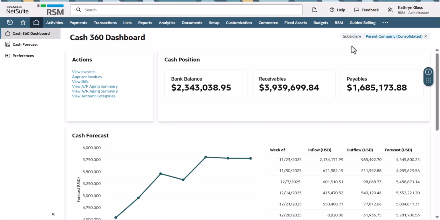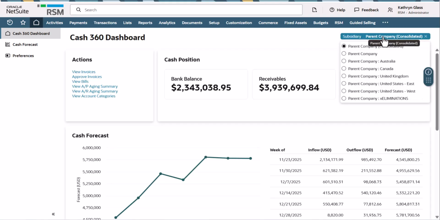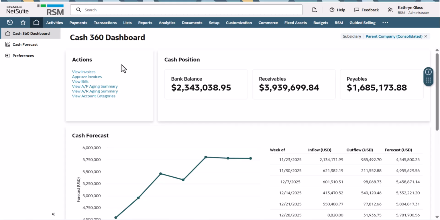You'll notice at the top right, I can filter this to my subsidiaries, where in this example, I can filter to consolidated or individual subsidiaries. In the action section, I have quick links into other areas of NetSuite that provide detail of the data I'm viewing on my dashboard. For instance, the option to view invoices and vendor bills, as well as approving invoices and viewing related reports like the AP and AR aging.